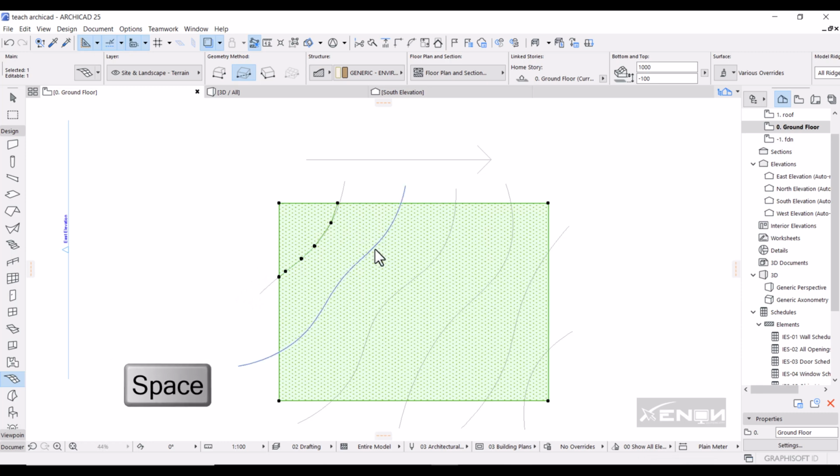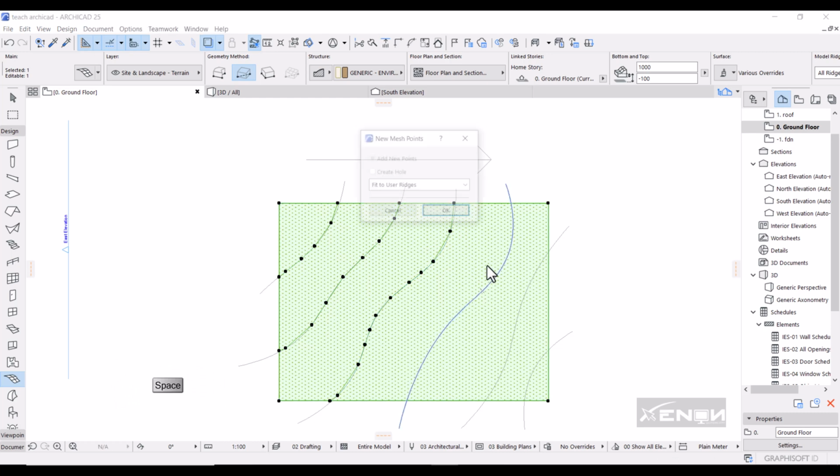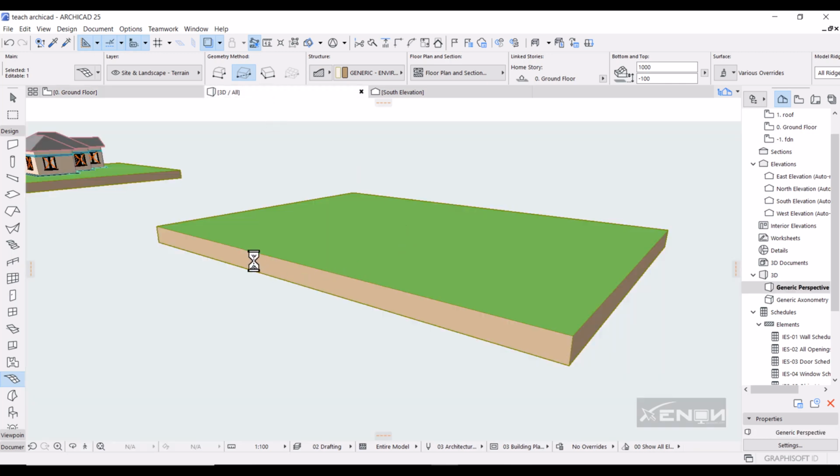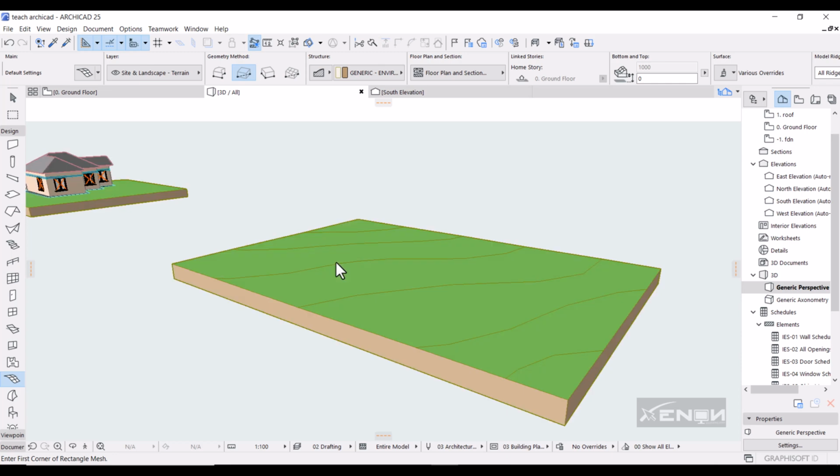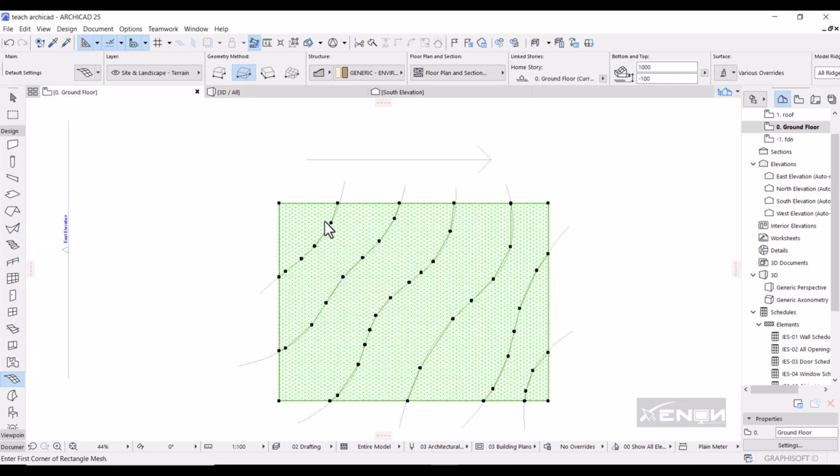So you're going to do the same process for all these splines here. Perfect. Simply hold down the space bar on your keyboard and hover over the spline. Just like that. Perfect. So if I head over to my 3D, you can now see that my contour lines are actually in this thing here. Perfect. So go back here.